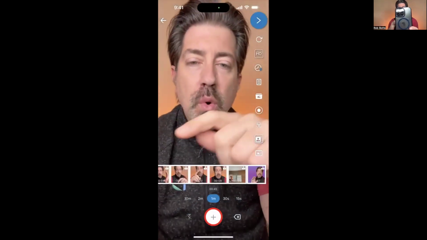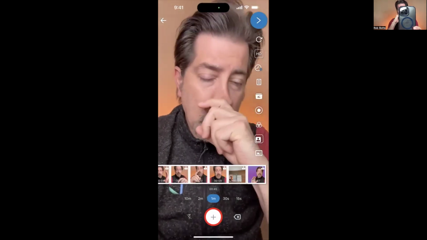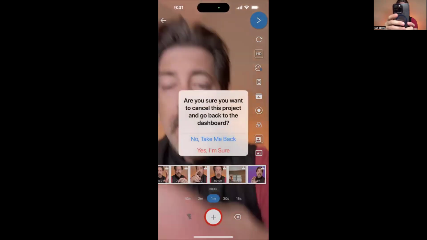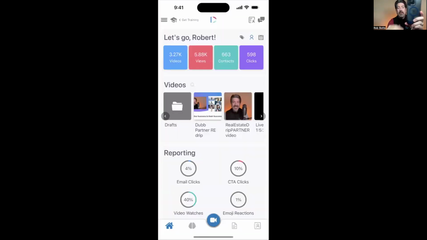And then when you're done recording and you want to combine all of these into one video, all you have to do is click the blue button at the top. It will combine all the clips into one video, and then you just upload it into Dubb, and you're good to go. So those are the different ways to record.